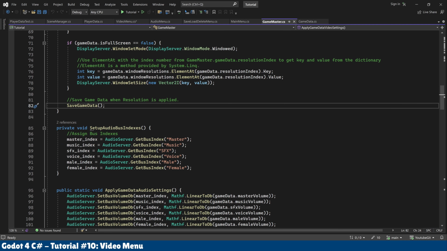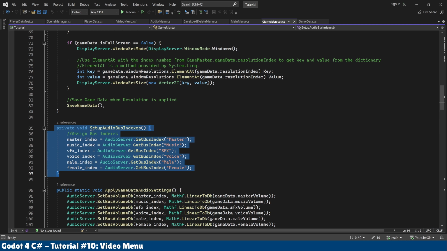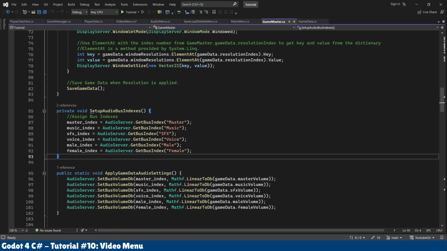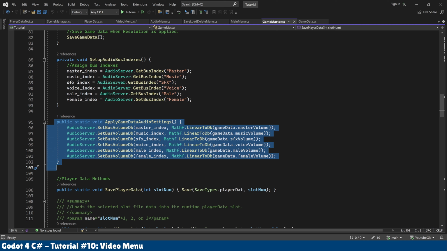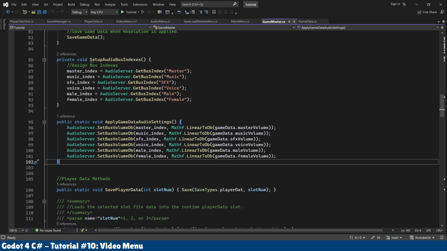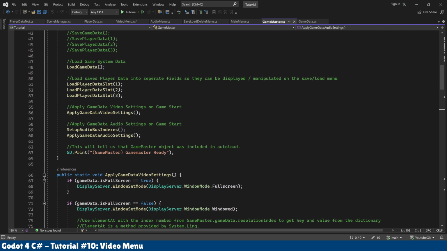And moved over, we have the setup for the audio bus indexes. Since they turned out to be something that could be just set up anywhere, I moved it over to GameMaster so that GameMaster can utilize it. And of course, GameMaster will also set your audio settings for each of your bus channels. Just like last time, but instead of it being in AudioMenu, it's in GameMaster. And you'll come over and look at it.